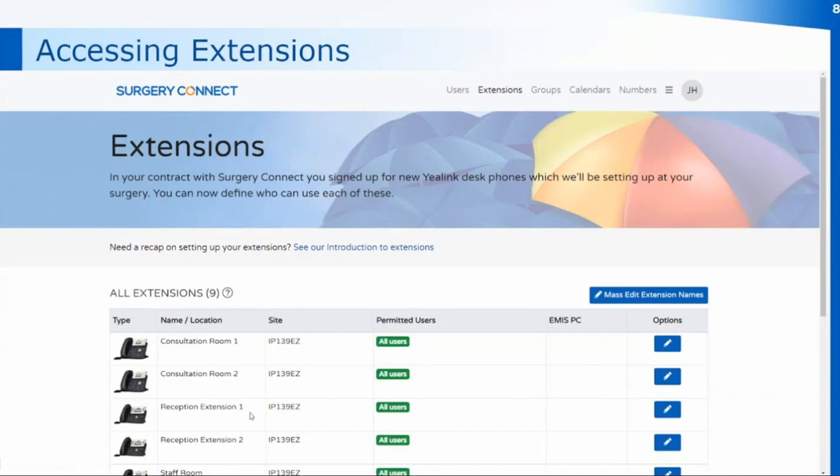So within the table here, you'll have a little icon, so a little picture of the actual phone that you'll have installed in that location, and that will be the model of the Yealink handset that's installed. So all of our phones now are a Yealink T31 handset, although we have used T21s and T27s as well. All the information for those handsets is available on our training pages.